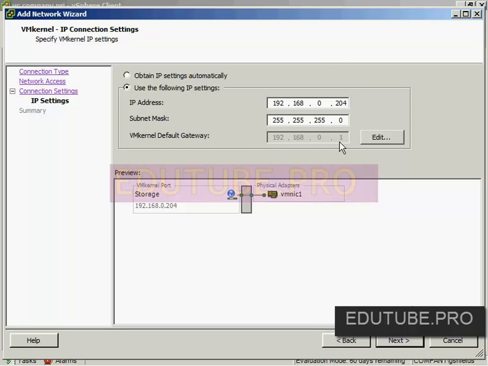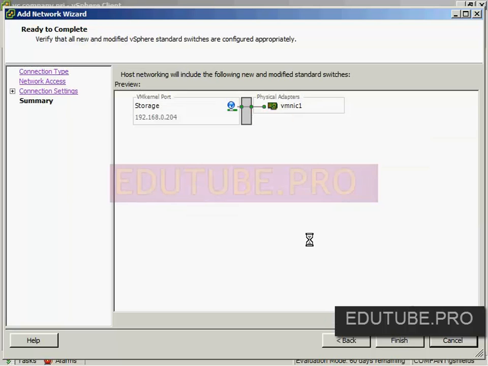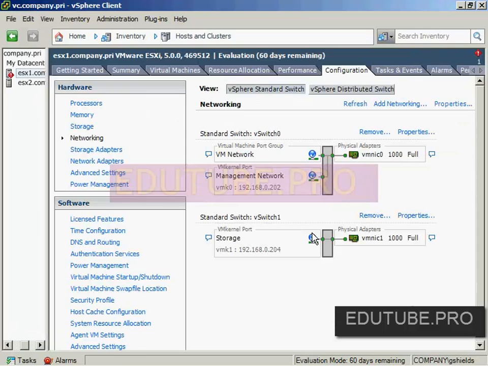If I create that connection, I have to be able to give it an IP address because this is a VM kernel port. Now the IP address I'm going to use is 192.168.0.204 with a 24-bit subnet mask. And by default, the VM kernel default gateway still remains 192.168.0.1. Remember, I'm going to be using this here in an upcoming nugget for iSCSI connections.